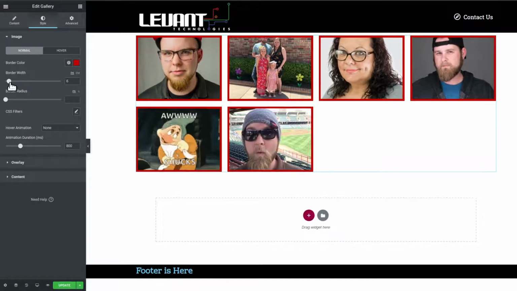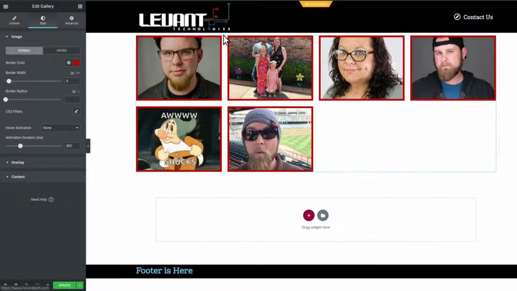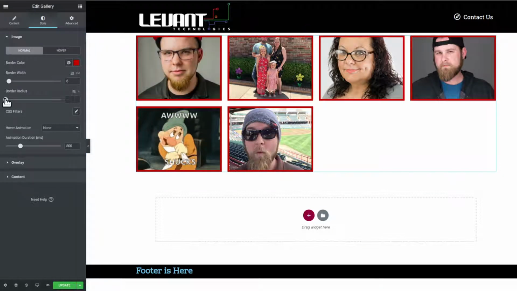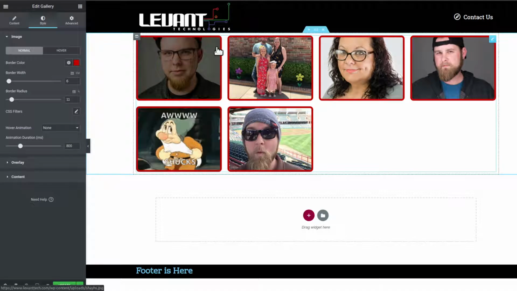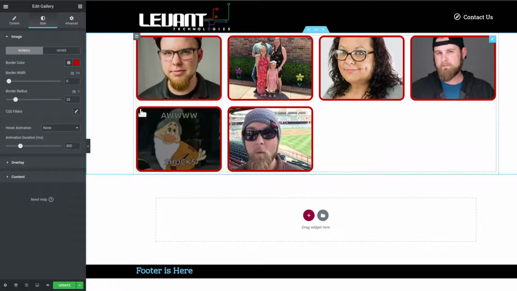But let's put it to, yeah, 6 for now, so that it will be more pronounced. Now border radius would be kind of like the edges. What we have here is a little bit sharp. So border radius, what it does, it kind of gives a little smooth dent around it, so it looks a little bit lesser striking, as you can see.